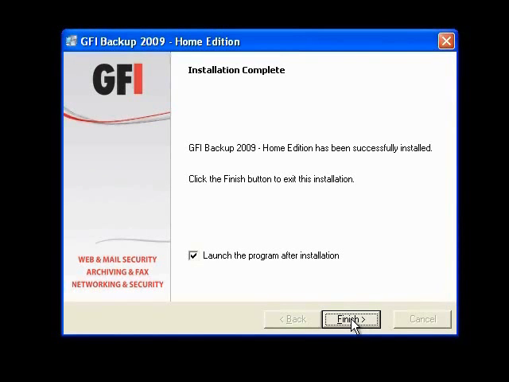Once the files have finished copying, you have the option to launch the program after installation. We're going to uncheck that option and we'll have a second video to show the product itself, so at this point we'll just click Finish.